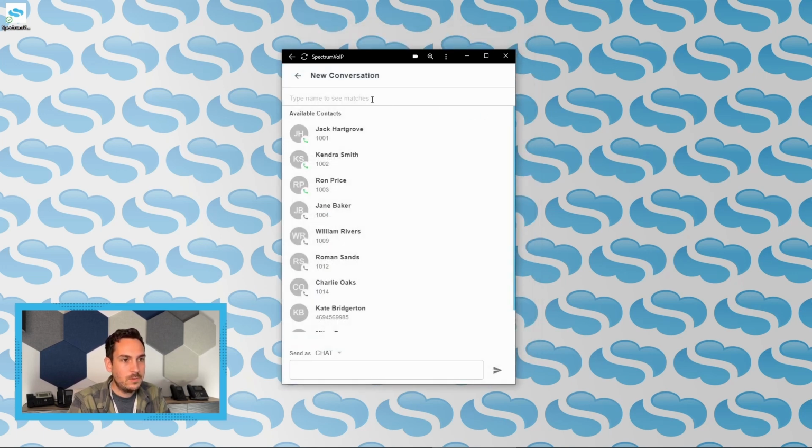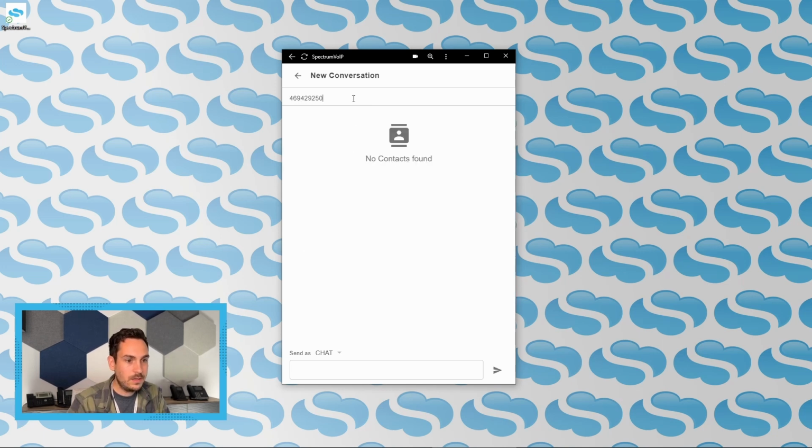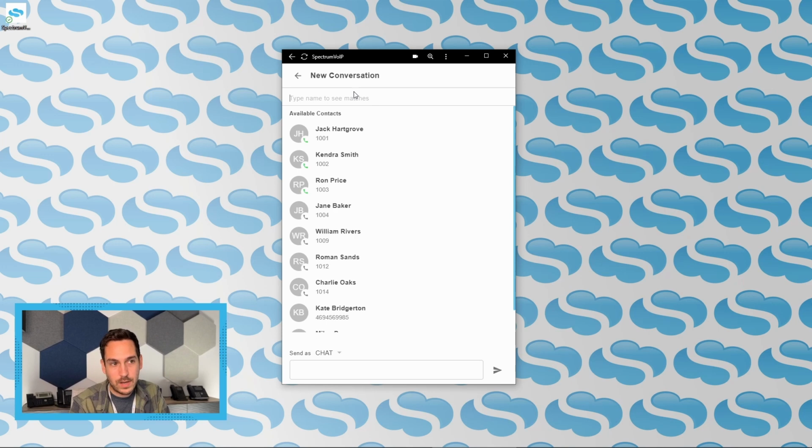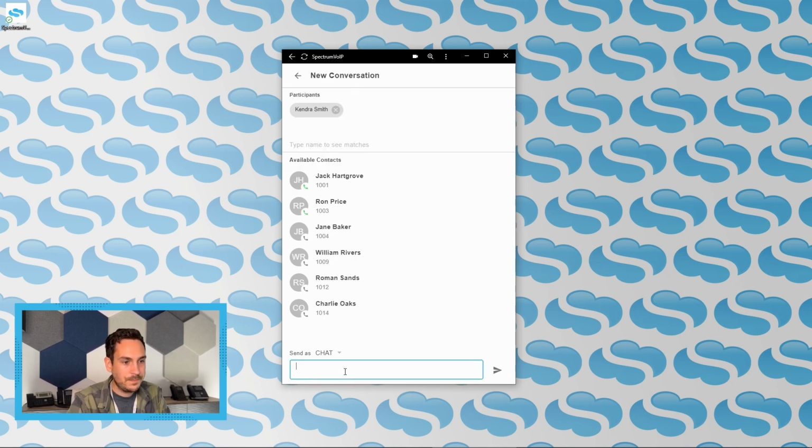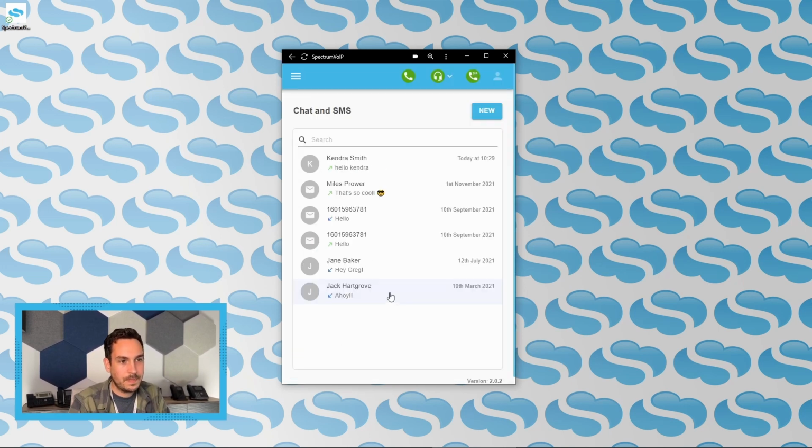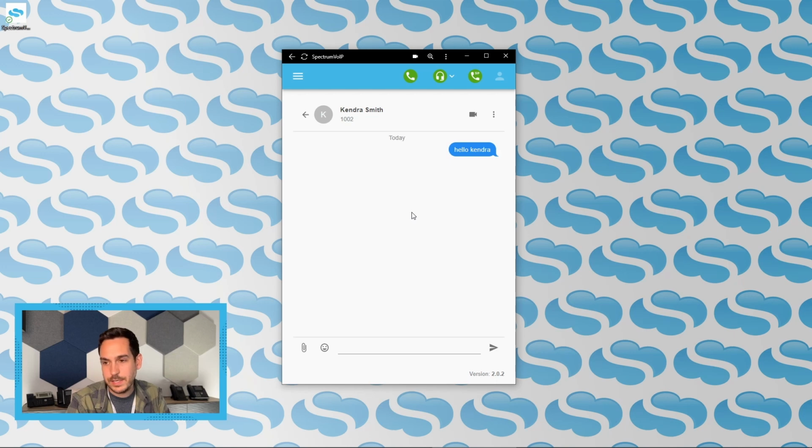When we do that, we'll either be able to find one of our contacts or put in a number if you have texting enabled. For this example, let's just say we're going to send a text to Kendra. You say, hello, Kendra, press enter. And there we go. We now have a text conversation started, which is really nice. You can send attachments. Don't go crazy with it. This is not a file sharing system. So if you're sending a picture, like a single picture, that's fine.